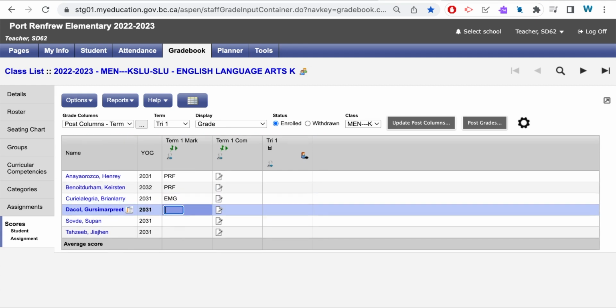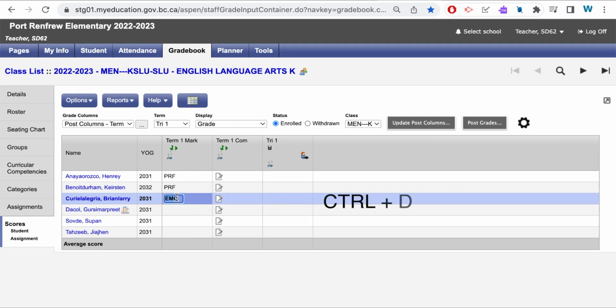Lastly, MyED BC gives you the option to autofill any scores within a column. With a cell selected, simply hold down Control and press D, and all of the remaining cells within that column will receive the same descriptor. Additionally, please be certain that when you're entering the learning update for term number 3, you are also entering that learning update in the final column as well.